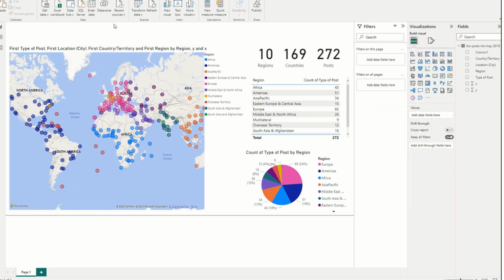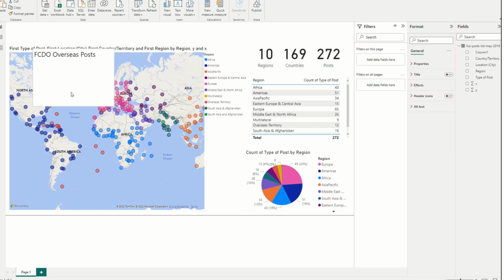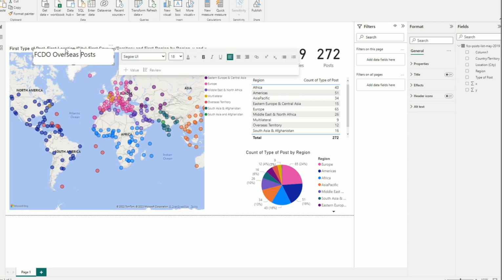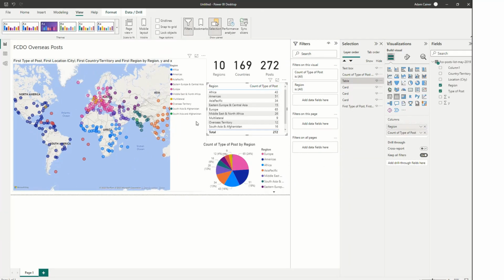But we also need, while we're doing the demonstration, a text box at the top. And the text box is going to be in font 18, and it's going to be FCDO overseas posts. And if I spell it correctly, that'd be lovely. Let's change the size of that, drop it at the top. And we've got an opportunity for some more fun with slicers.